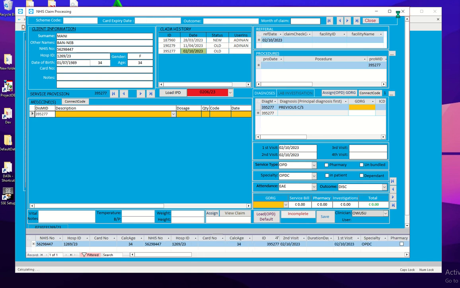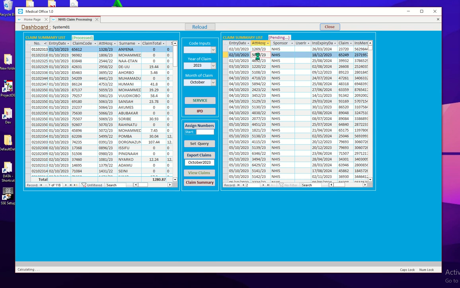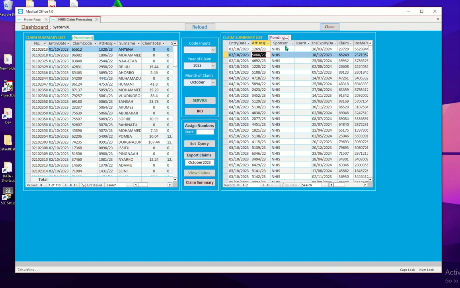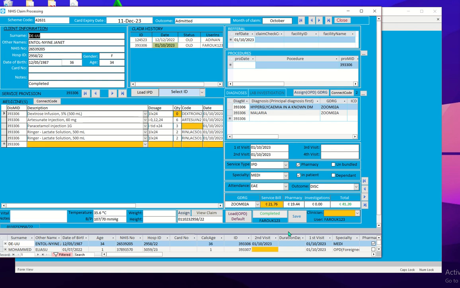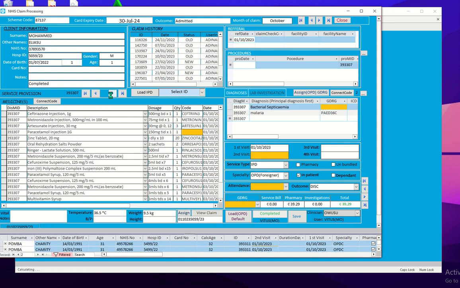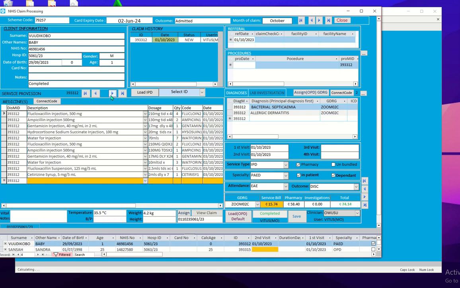So let's close it and then pick the next one and see if this one too has no medication. Let's load the service so that you can move from claim to claim. This is a completed claim, so you won't touch it. You move to the next claim. This one too is completed. And most of the claims here are completed.